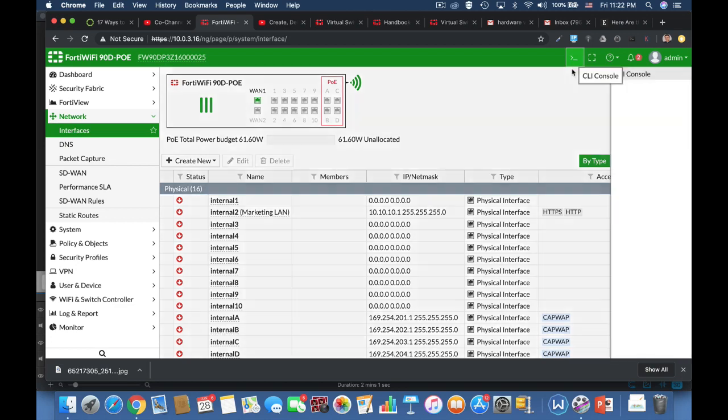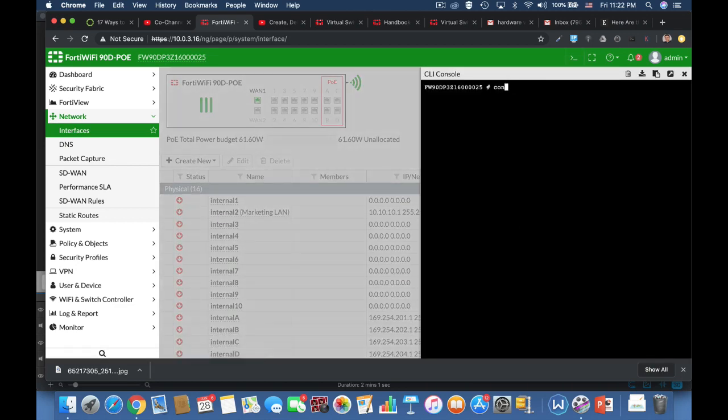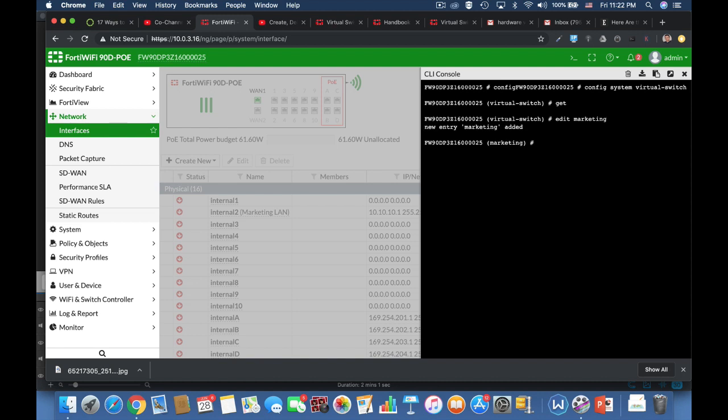Alright, so let's move over to our command line, config system virtual switch. And now if I type the get command, I will see that currently I don't have any virtual switch configured. So let's name one. Let's call our virtual switch marketing. And let's set it up from the physical switchboard.